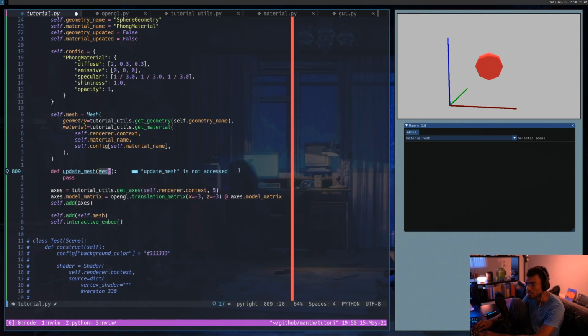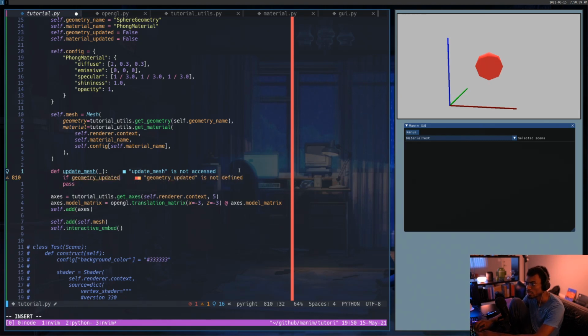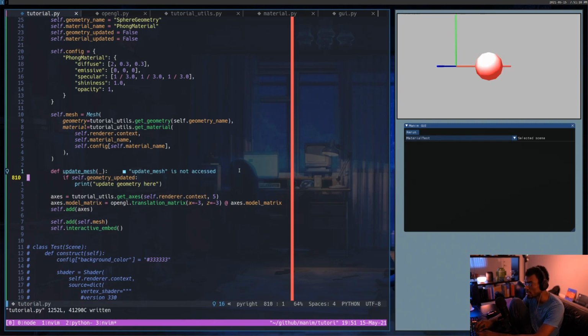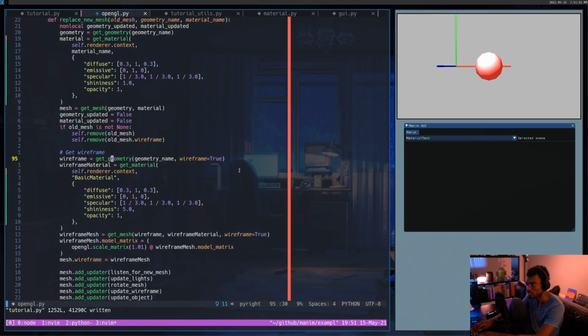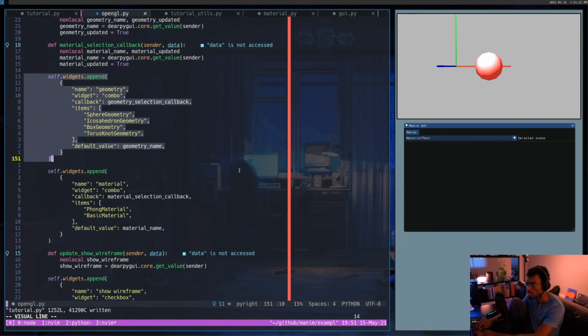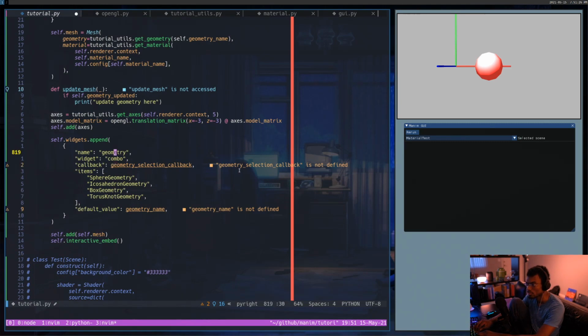Okay, so mesh. Even though I don't need the mesh. Let's say if geometry updated. Update geometry here. Have to add a widget. It'll be a drop down. Okay, so basically this. Geometry selection callback.